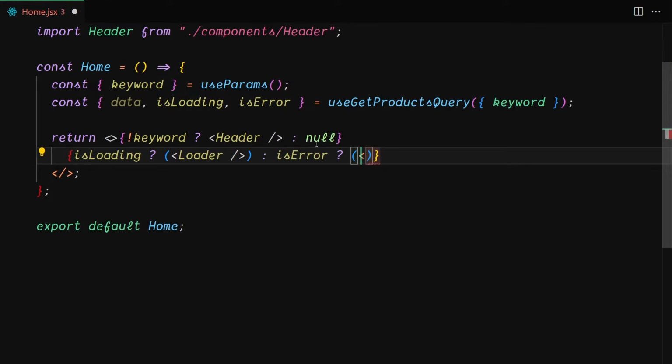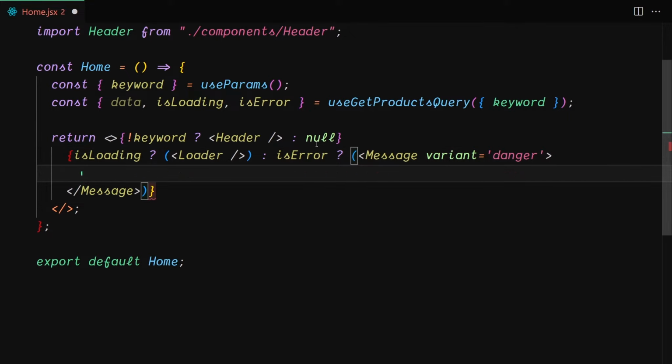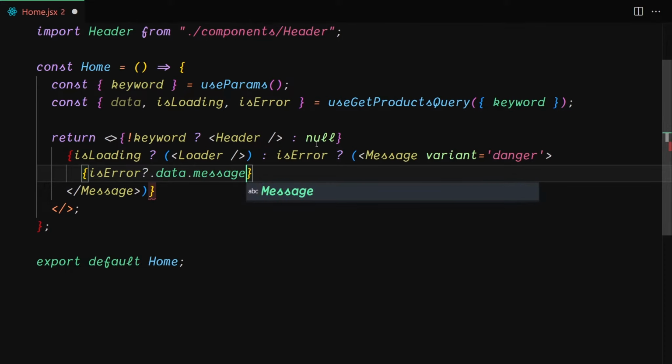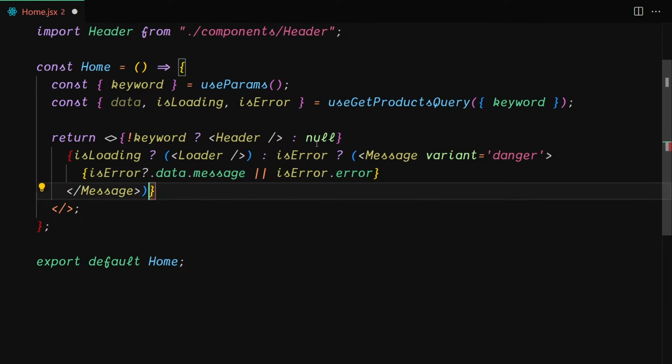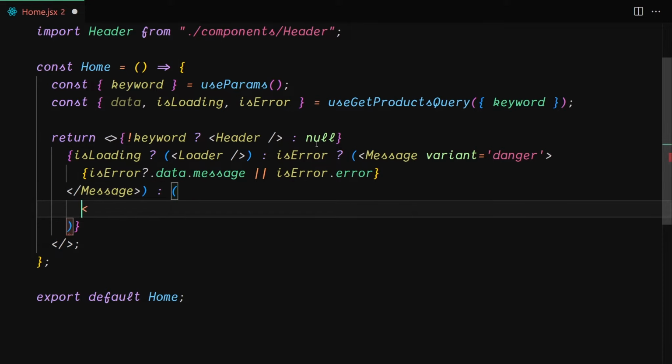So in this case, we just want to write our message component, and let's just close it right here and provide a variant of danger right here. Inside this message, we just want to provide our isError if we have one. We just want to get the data of that error and also the error message, message in lowercase. And what if that's not the case? We are going to be just checking for isError, not error right here. So that's that. Now what if all of the cases are resolved? So the final state, we are going to be just writing our data right here.